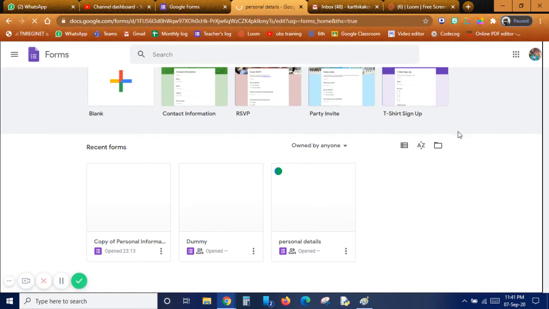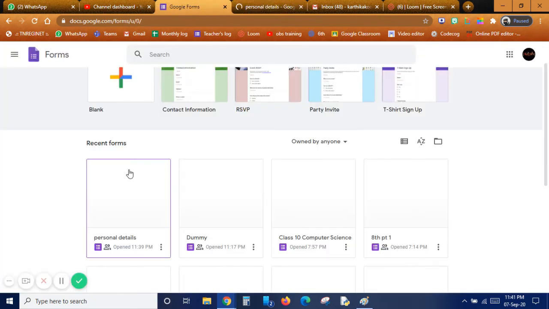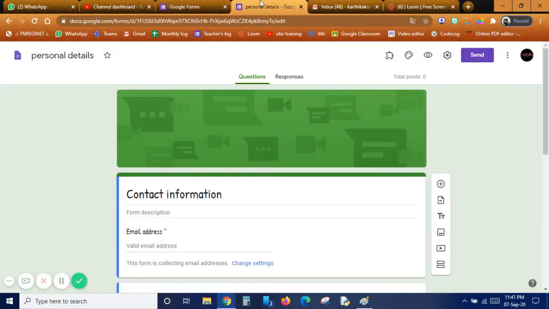Now as a receiver, what I have to do? The owner's part got over just by making a copy and adding a collaborator. That's it, the owner's part got over. Now I'm going to show you what the receiver has to do. Don't use the form which you received from your friend as it is.